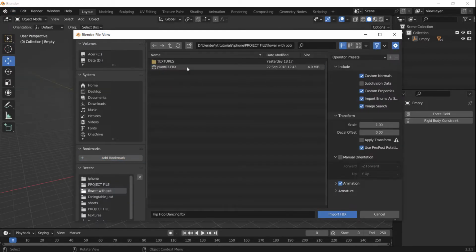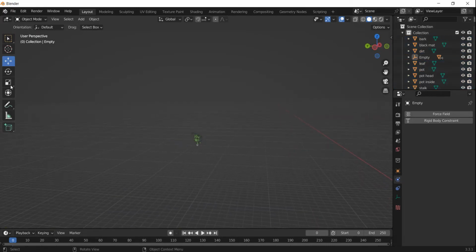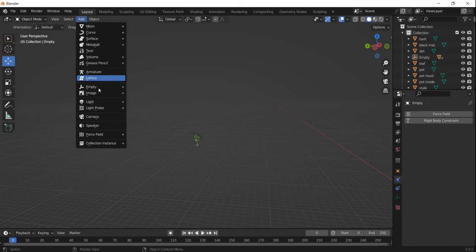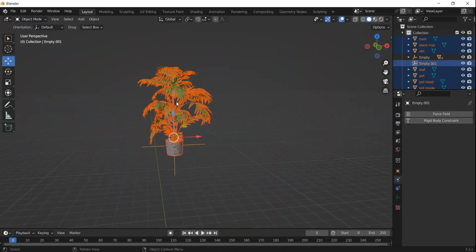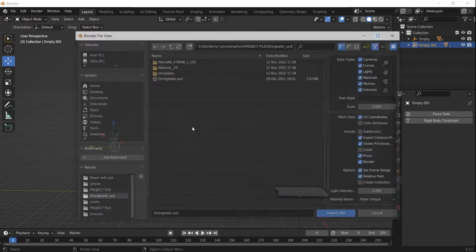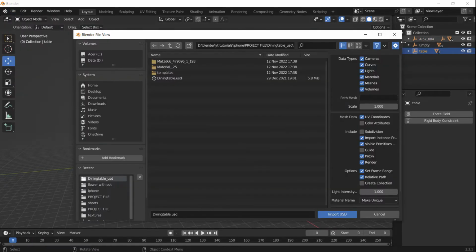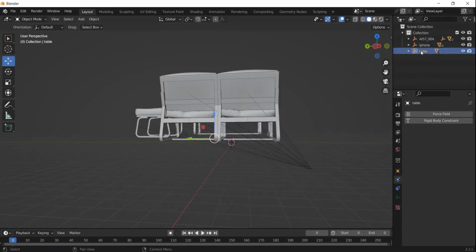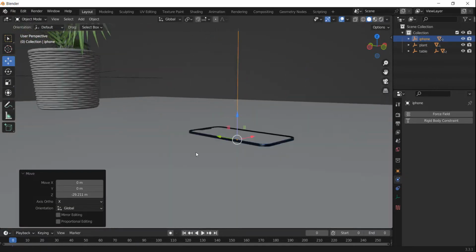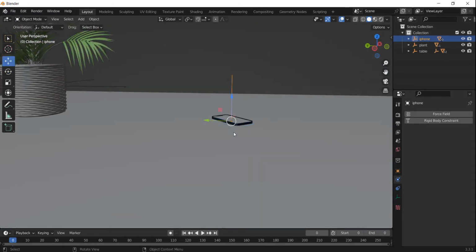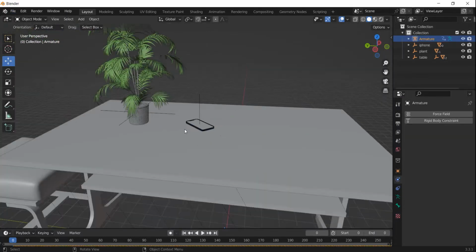Now import plant model. Again do same step to attach plane axis to model. Import table model. Adjust models. Now import animated 3D model and adjust it on phone screen.